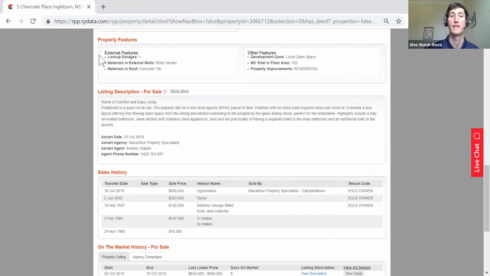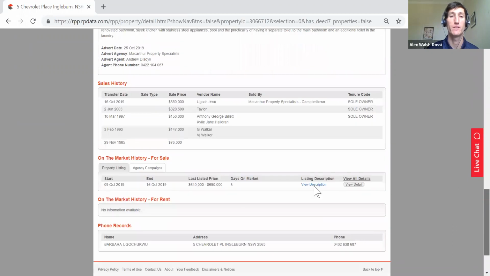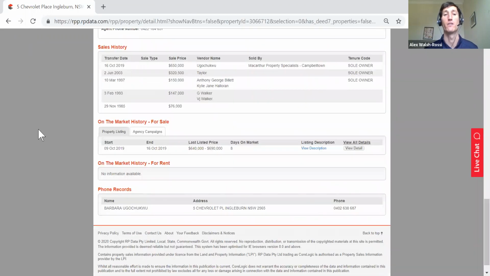So I'll show you that a bit later. Moving down to the bottom now, we have sales history, on the market history, and on the market for rent history. So every time it's changed hands that we have record for in RPData, and you'll see that back to 1985 here. Every time it's been for sale that we have record of, and then every time it's been on the market for rent, and you will find rental amounts here on those rental properties.